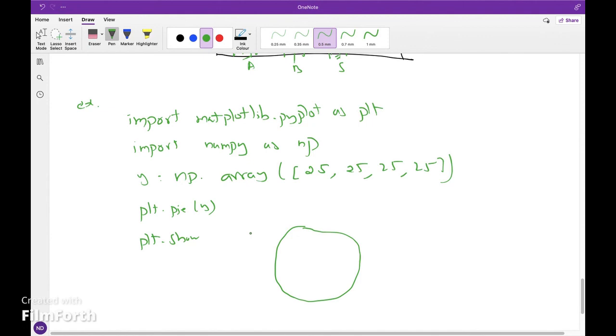So equal distribution: 25 percent, 25 percent, 25 percent.